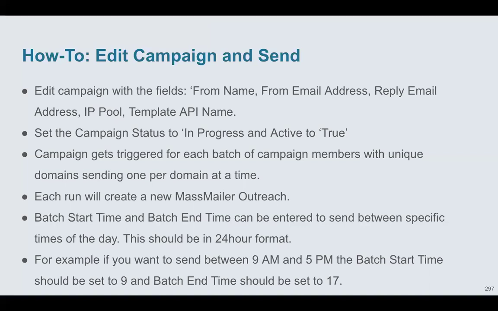You can also set the start time and end time. That should be in a 24-hour format. So basically, let's say you want to start sending out emails at 9 a.m. and finish by 5 p.m. We would start at 9 a.m. and stop at 5 p.m.